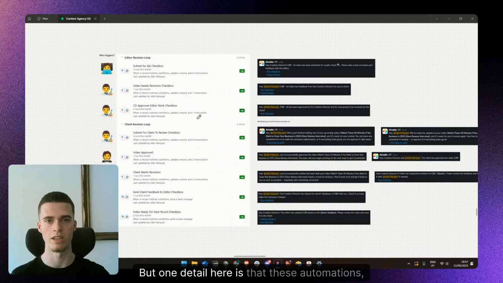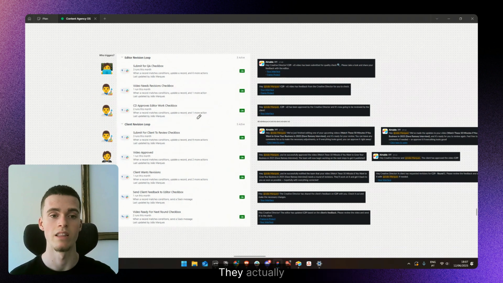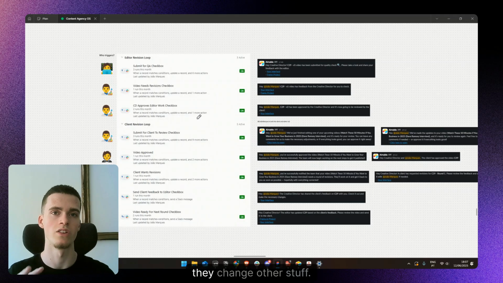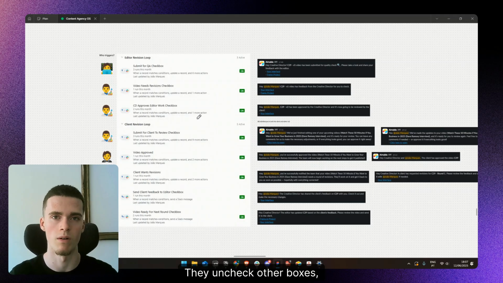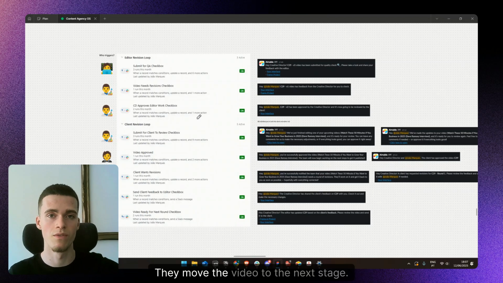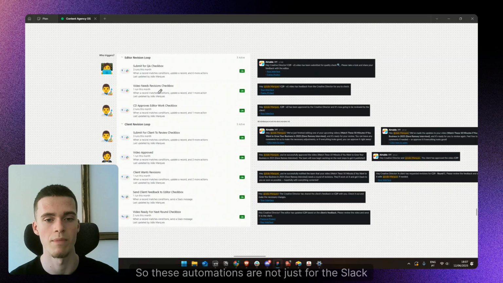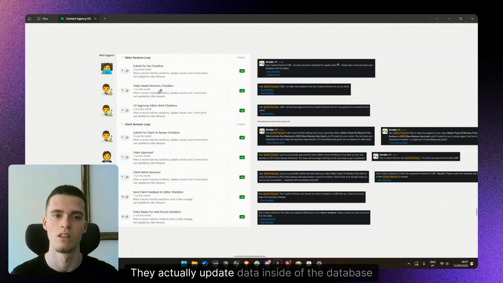But one detail here is that these automations, they don't just send the Slack message. Okay. They actually, as you saw, change other stuff. They uncheck other boxes. They move the video from version 1 to version 2. They move the video to the next stage. Okay, so these automations are not just for the Slack messages. They actually update data inside of the database on Airtable.